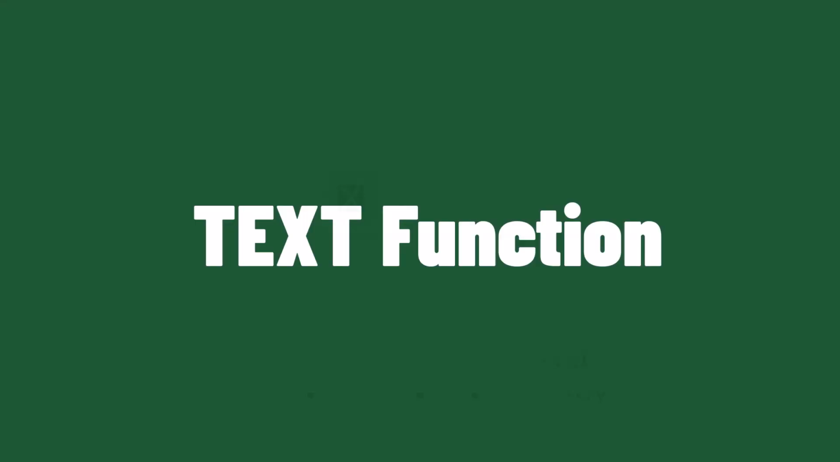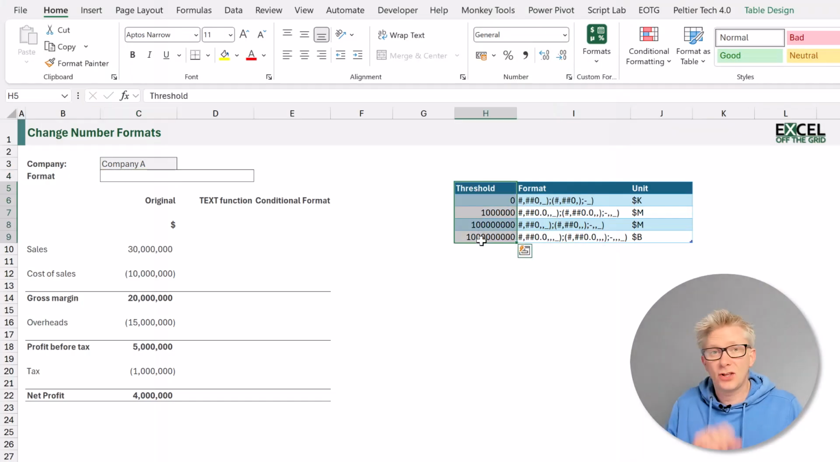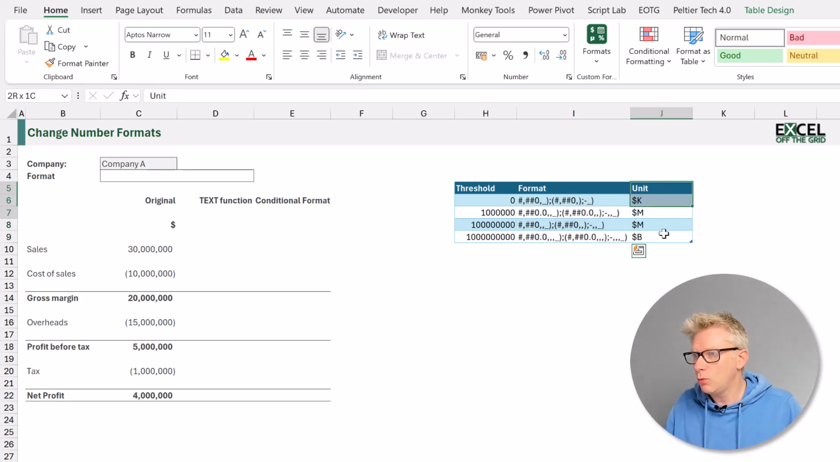Our first solution uses the text function. Here we have a table. It contains the threshold. So this is the point at which the number format should change, what number format we want at each threshold, and what unit will be displayed at the top of each column.